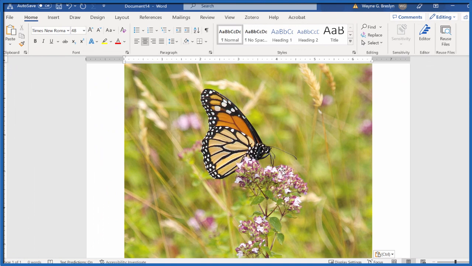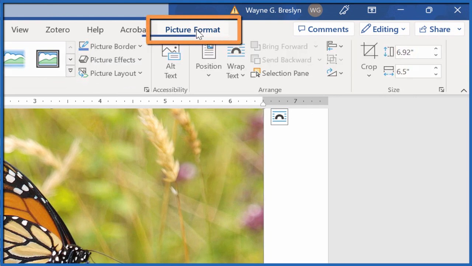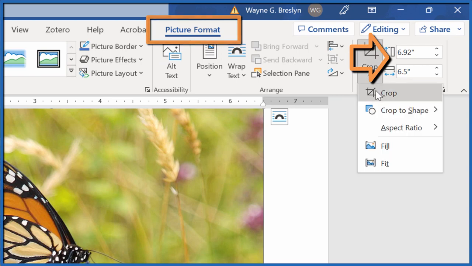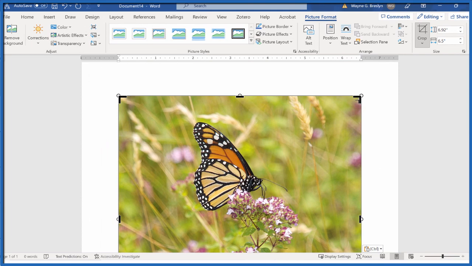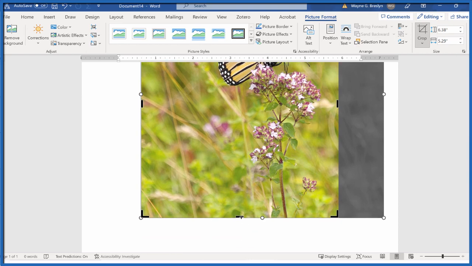To crop the image, we click on the image, and that's key. Click on the image, and then in the menu bar up here, you'll see Picture Format. That's what you want to click. And then way over here is Crop. So we're just going to crop our image, and you see these handlebars show up here. These handlebars let us actually pull in and crop the image to where we want to have it.